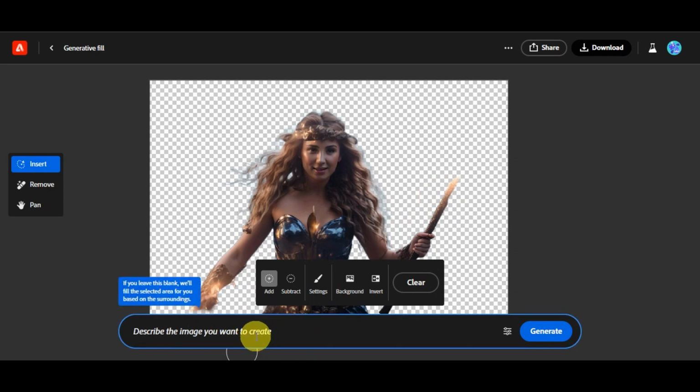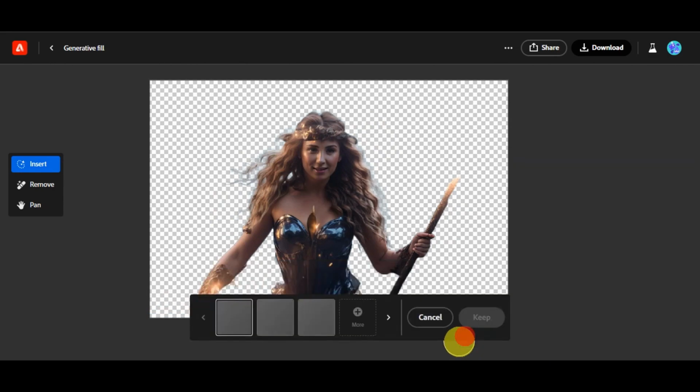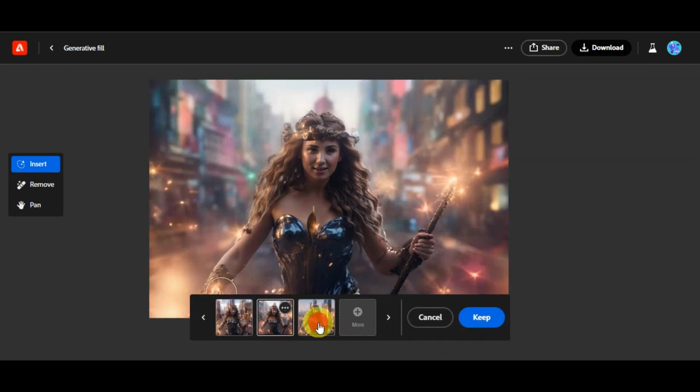So we could add in here city. So that one was more like a forest type. Then we'll just put in city in here and let's try to see what it will give us. And then let's click on to generate. And here are the three photos that it generated.